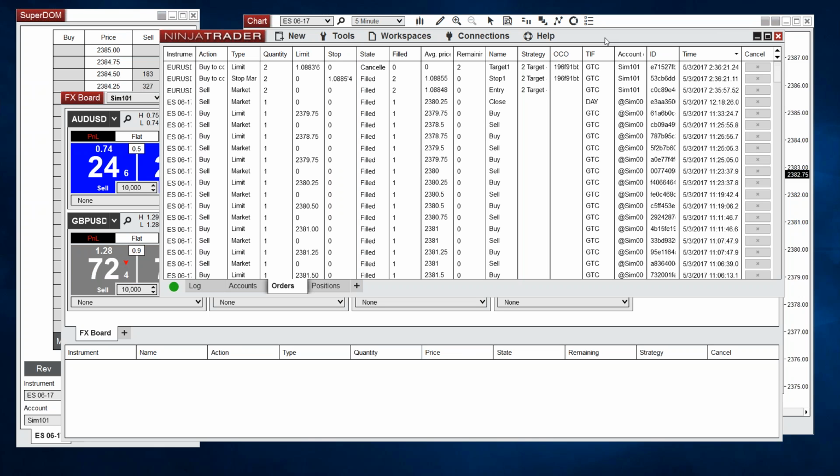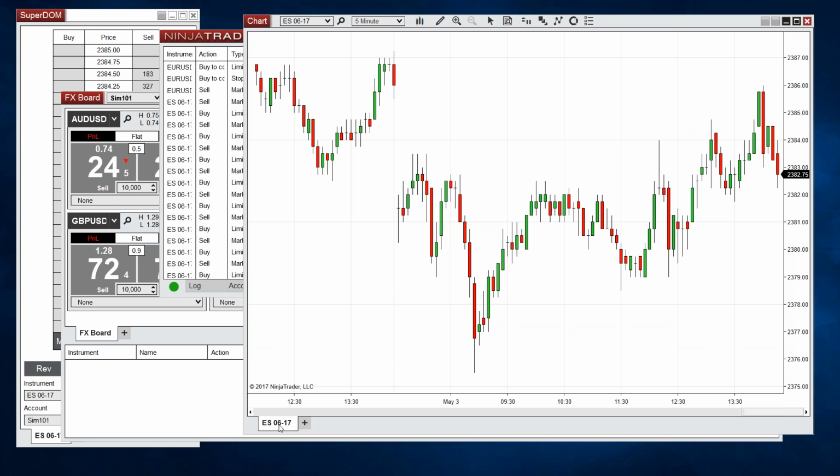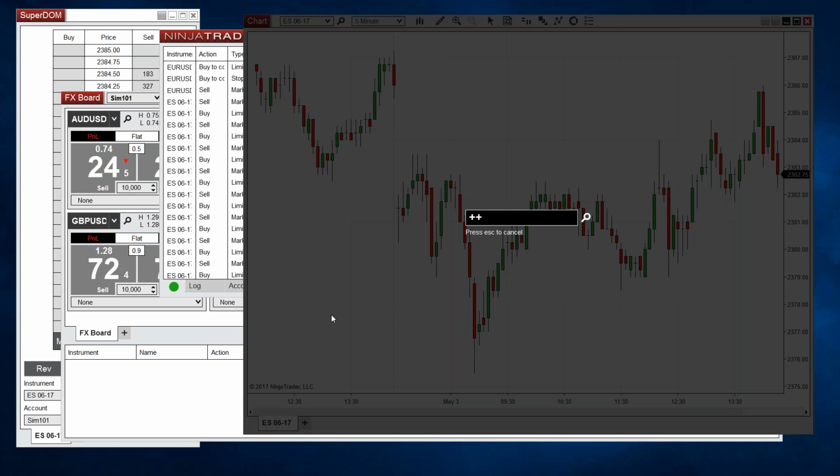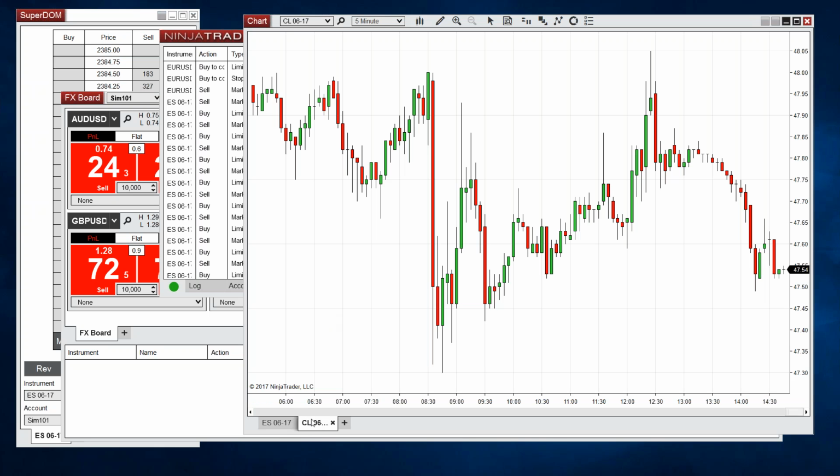With NinjaTrader 8, there's a few additional features that we don't support in the Direct Edition that are new to NinjaTrader 8. Off the top of my head, I can't remember all of them. I know, for example, tabs is something that is not available in NinjaTrader 8 Direct Edition. So here you can see there's a tab. If I, for example, type CL 06-17, you'll see that a new tab has been added. So tabs is something that is not supported for the Direct Edition. It's an upgraded feature between NinjaTrader 7 and 8.